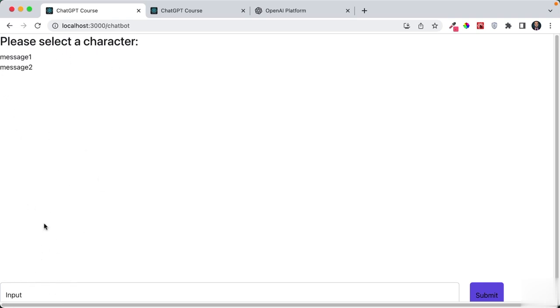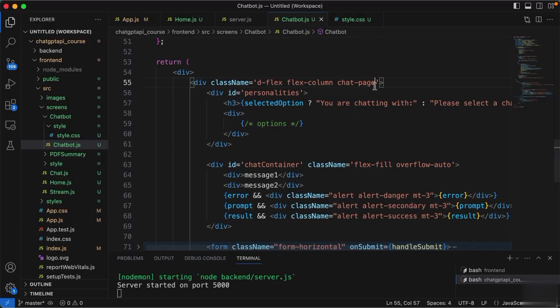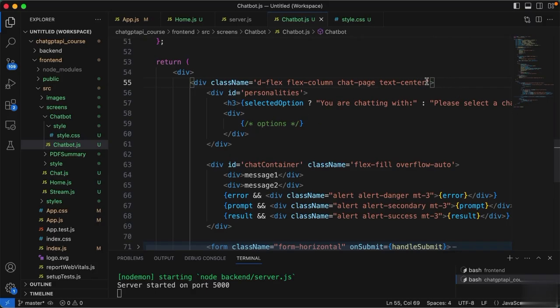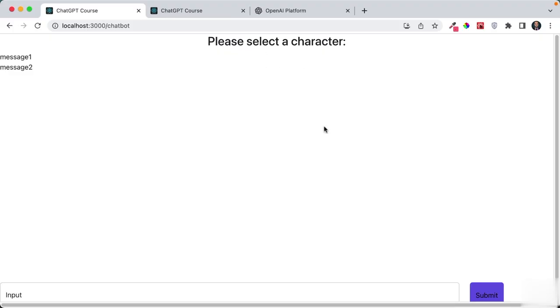Now let's center the content inside the personalities box using the class text center. And it looks like it centered the messages as well, and that's not exactly what I wanted. So instead of doing that in the wrapping div, I'm going to do that only in the personalities div. So I'm going to add a class text center right there, and that looks better. Alright, in the next video you are going to create a messages array where you're going to store all the messages and then use that array to display all the messages in the chat container.